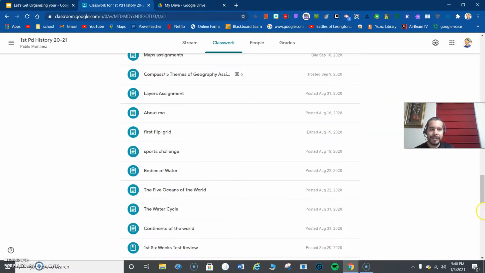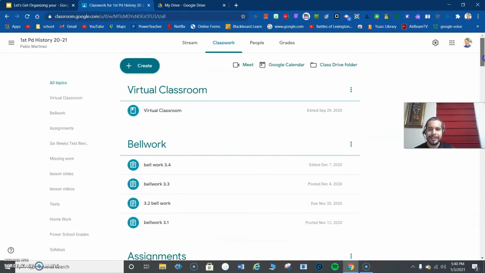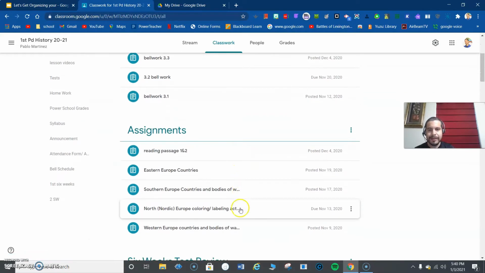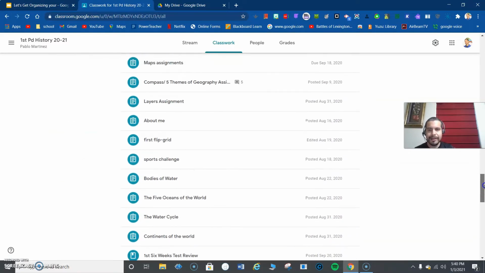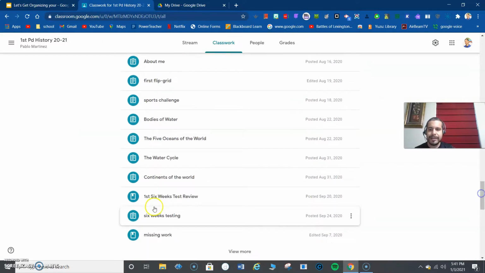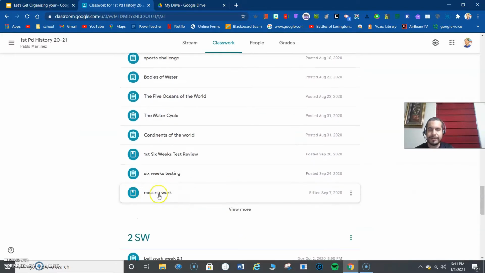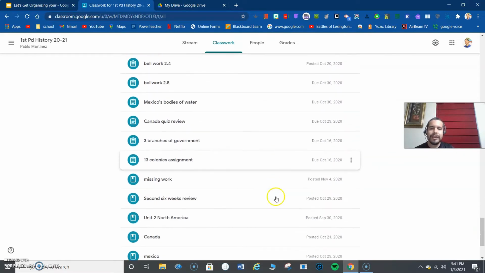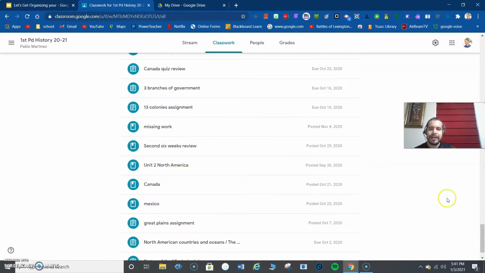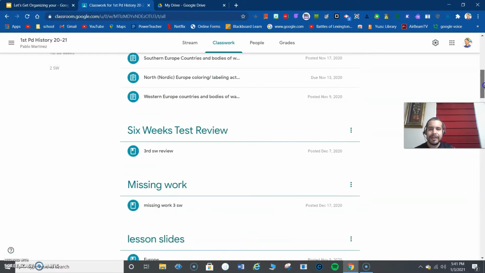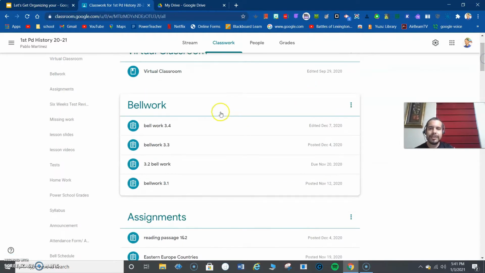It would be very overwhelming versus putting it in sections, like, oh, there's only like 4 bell works, there's only like 4 or 5 assignments, versus looking at this over here, and some of these weren't even assignments. Like let's look at this right here. This was a review. This is for missing work. So in my opinion, I think this kind of format is very overwhelming. So I did them like this. Now let me show you how you do this kind of format.